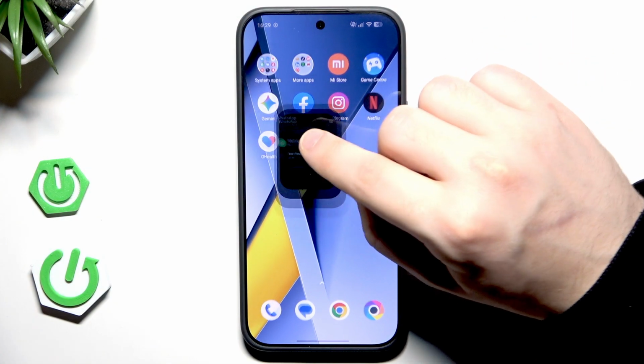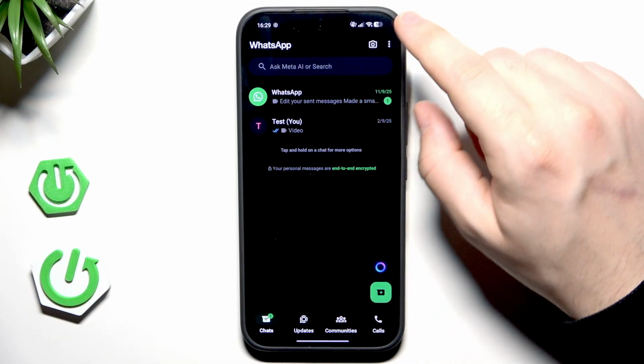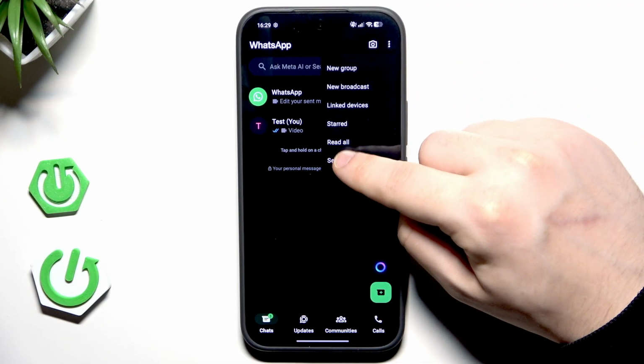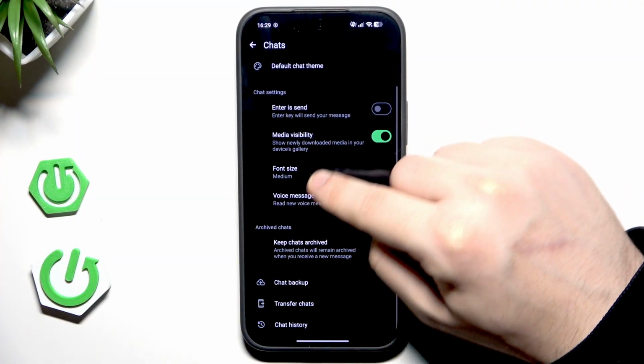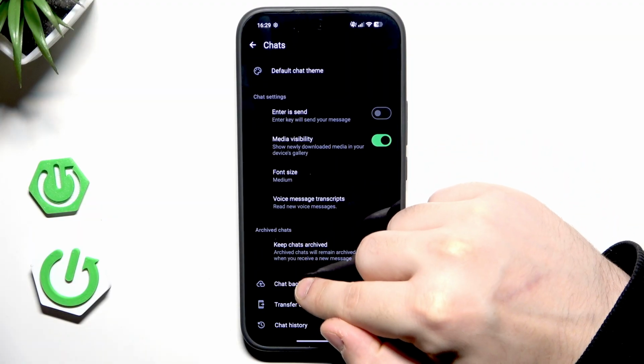Alright, so we just need to open up our WhatsApp. Once we are here, we need to click on those three dots in the top right corner and now find settings. Now scroll down, click on chats, scroll down again and click on chat backup.